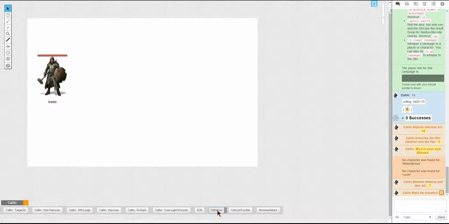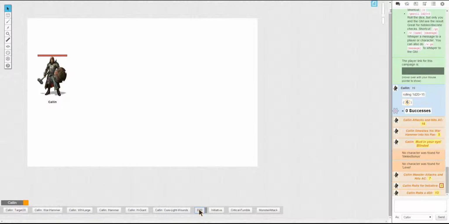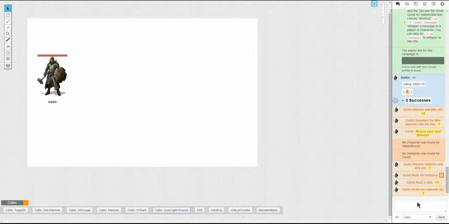I also have initiative, which just rolls a d6. I remember last time we played, just one side rolled a d6 and the other guys rolled a d6. I also have a d20 in here, just if you want a straight d20 roll. And I made a cure light wound, so other people can make whatever specialty rolls if there's a spellcaster or something like that.